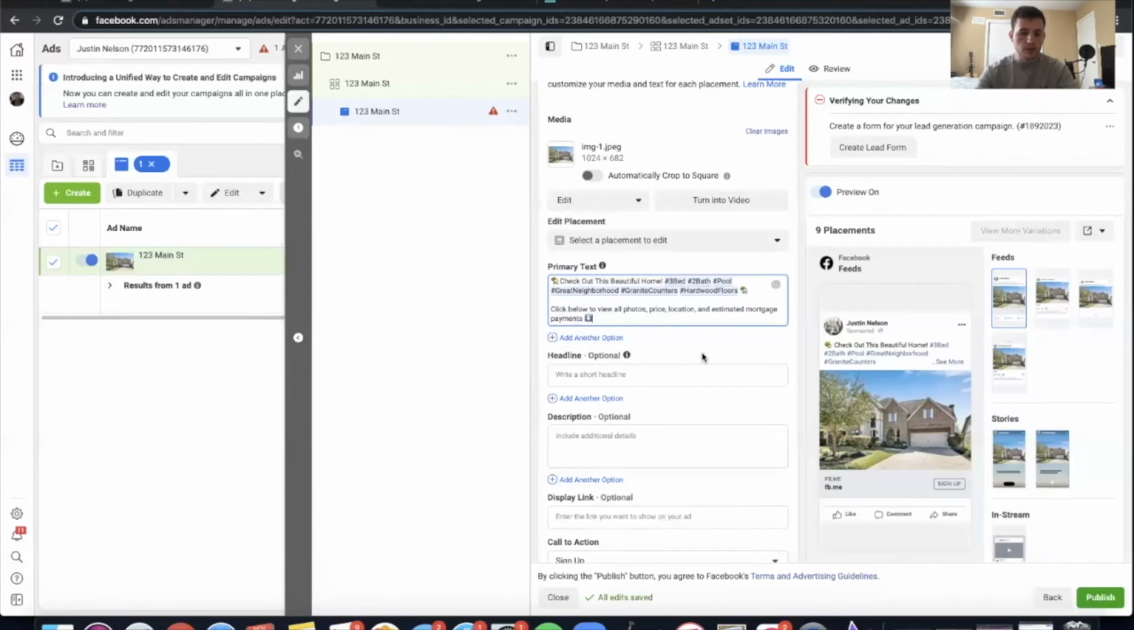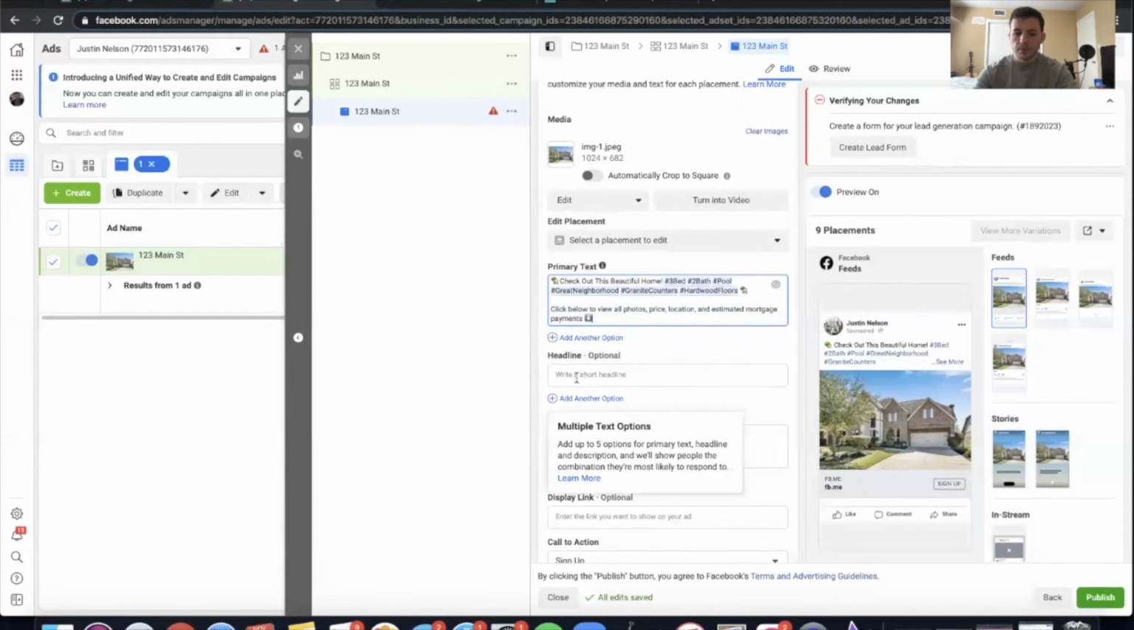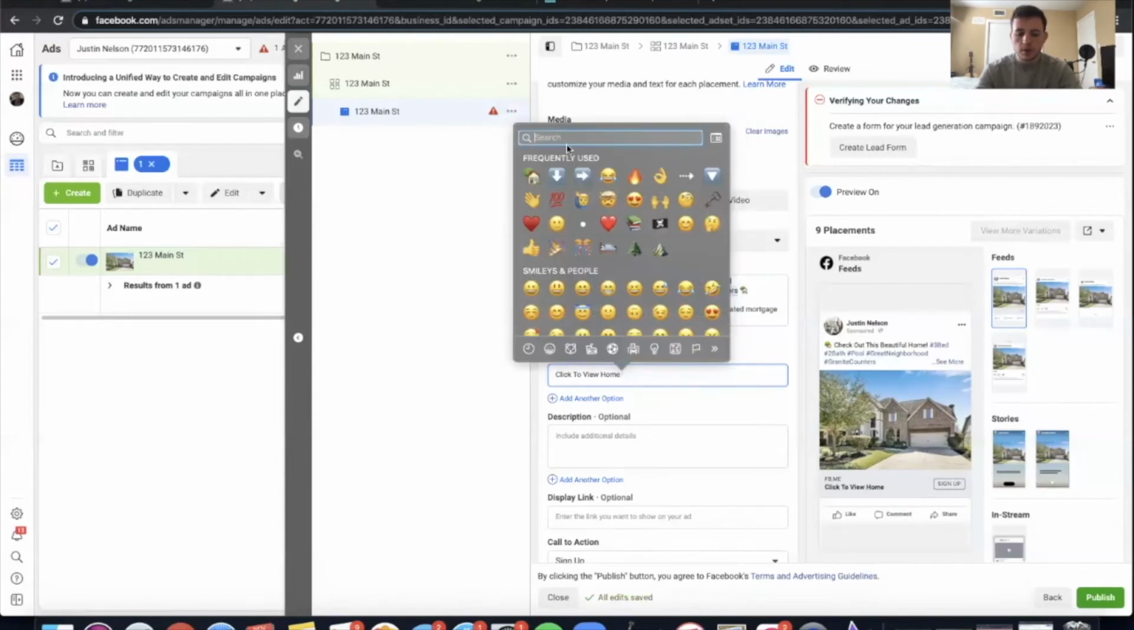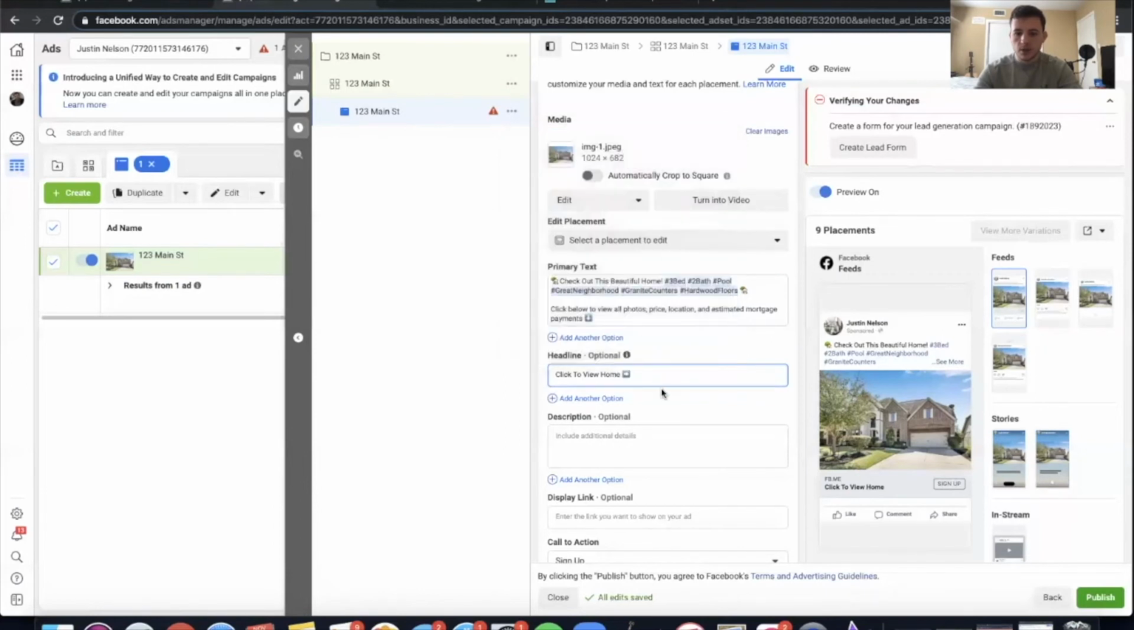And for that reason, we're not going to capture that lead and be able to follow up with them and check in to see what kind of home they're looking for, and see what their home buying needs are. So that's the reason that we keep it pretty vague. But for the headline, we will do click to view home, emoji keyboard, type in right, and then click on that emoji right there.